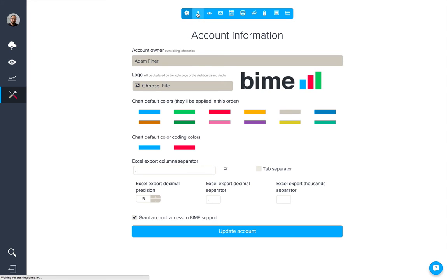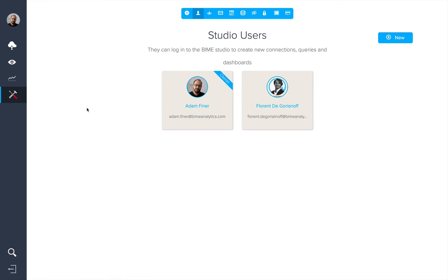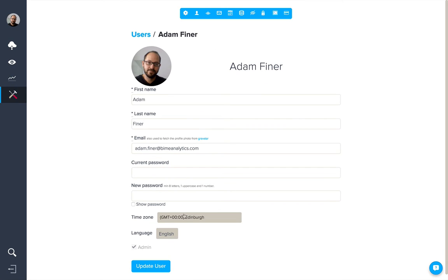From this tab, we can manage studio users, those who can access the studio to create data sources, queries, and dashboards. You can modify the user's credentials, select a time zone, and even select a language.